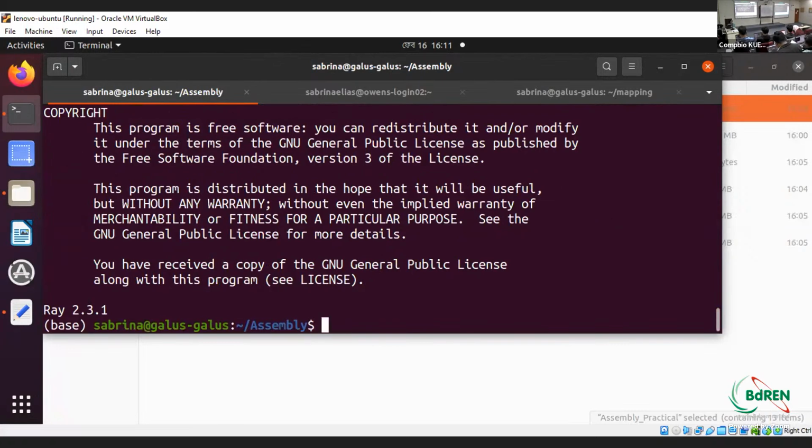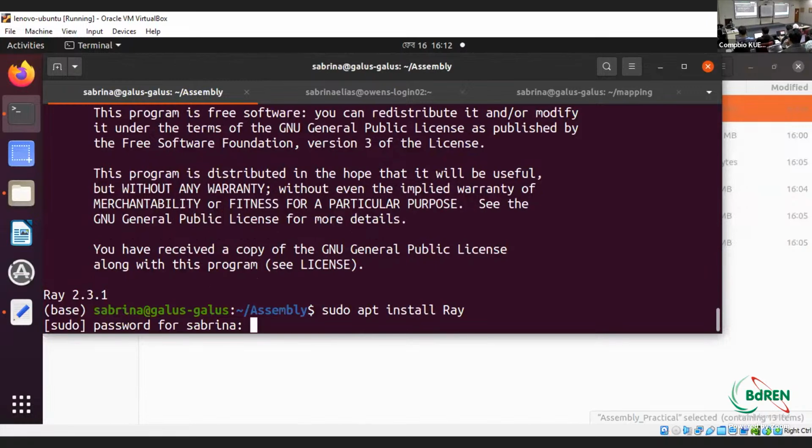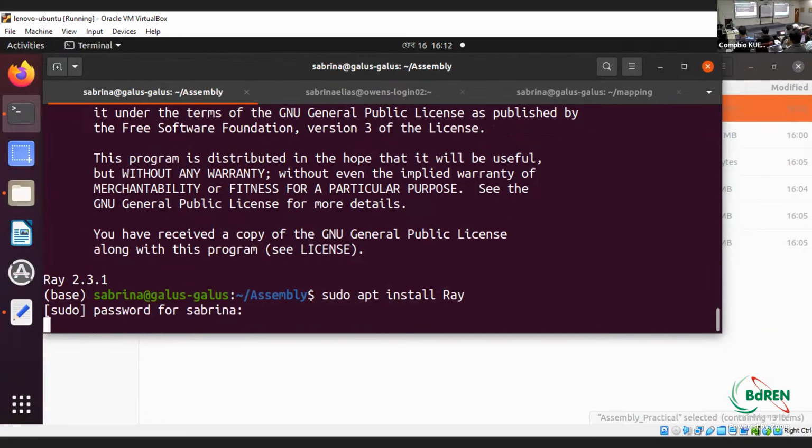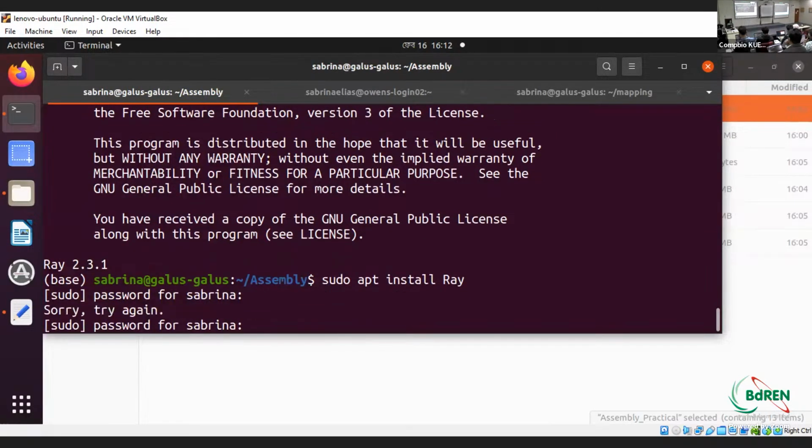So if you do not have Ray, then you can just install it using sudo apt install Ray. Make sure that you are not doing it in HPC, but you are doing it in your computer.